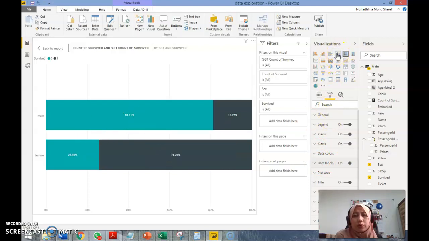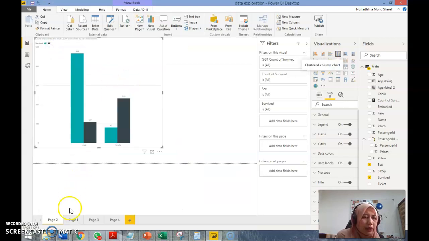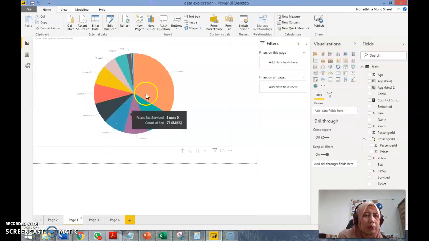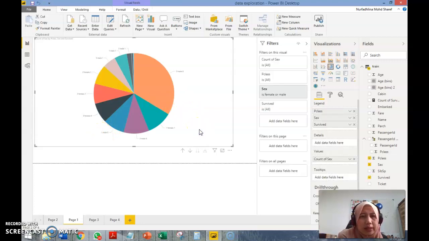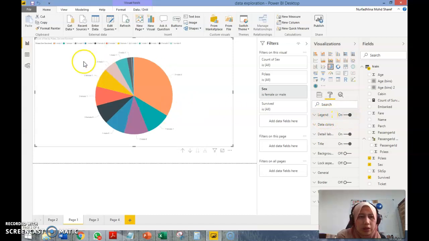You can also swap to other forms of visualization. Just click on it, and you get your illustration like this. Okay, so this is the simplest example. Then you might want to do something more meaningful. For example, you want to know the passenger class. So you just drag the passenger class here, and then you change this to count of sex or gender number, and then you can also switch on the legend so it's clearer for you, and the data label is already on.